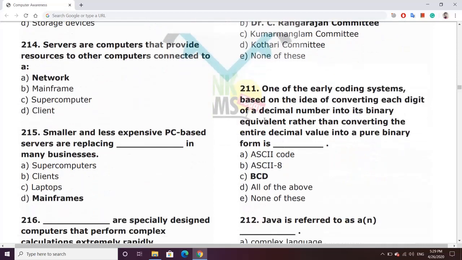Dr. C. Rangarajan committee. One of the early coding systems based on the idea of converting each digit of a decimal number into its binary equivalent, rather than converting the entire decimal value into a pure binary form, is BCD.